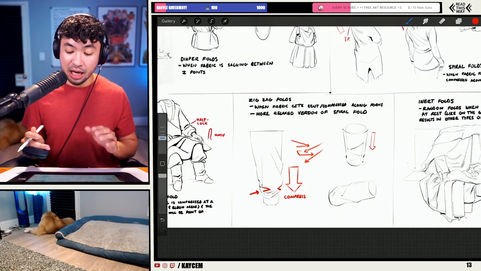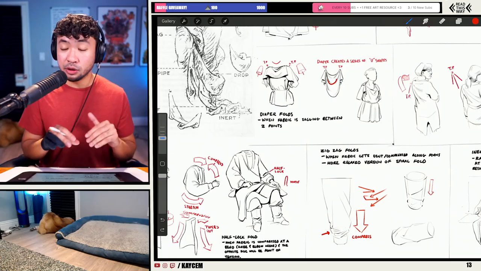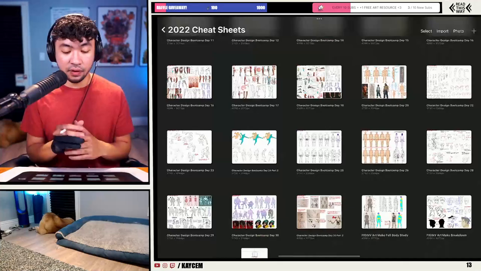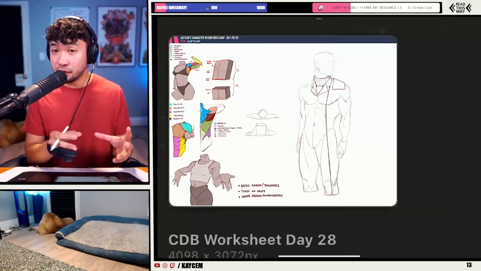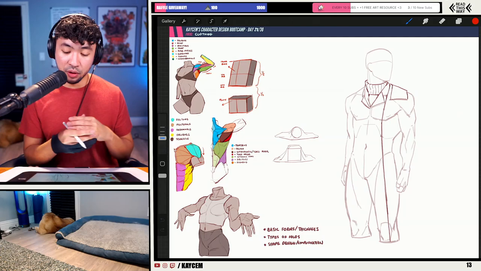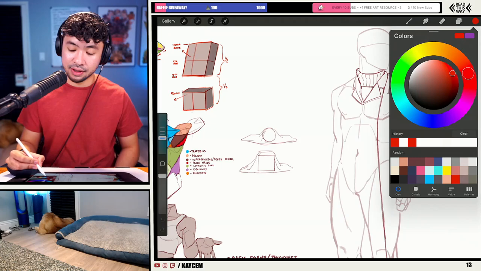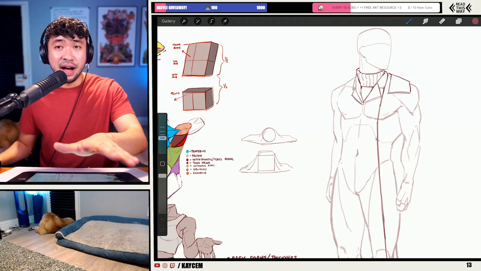So take these with a grain of salt, because these are just generalizations of different types of clothing folds. They're not going to be the only types of folds you might see. Maybe you'll see a mix and match of these things, so don't feel like you have to find these particular ones. I think it's more about having a general idea of what to look for. But there you go. Hopefully that was helpful, and hopefully I answered your question earlier too.